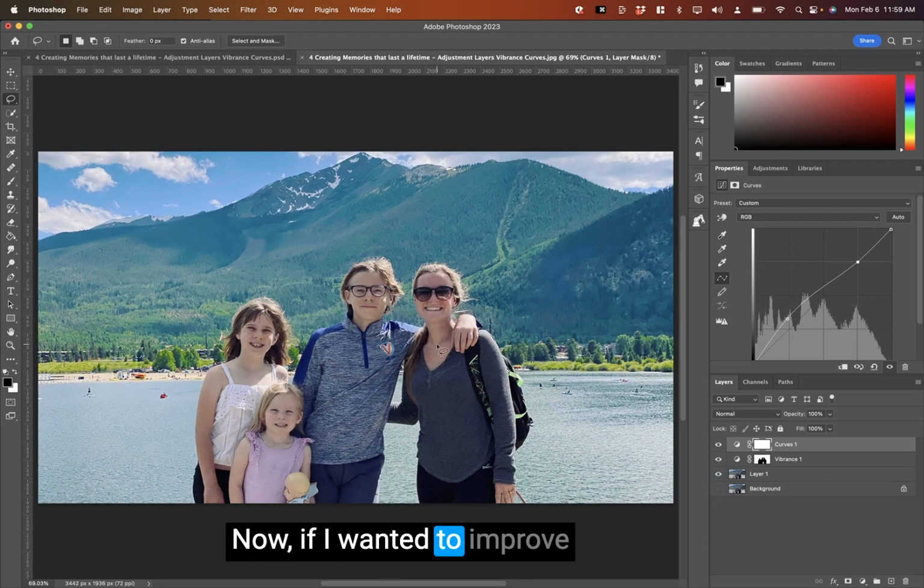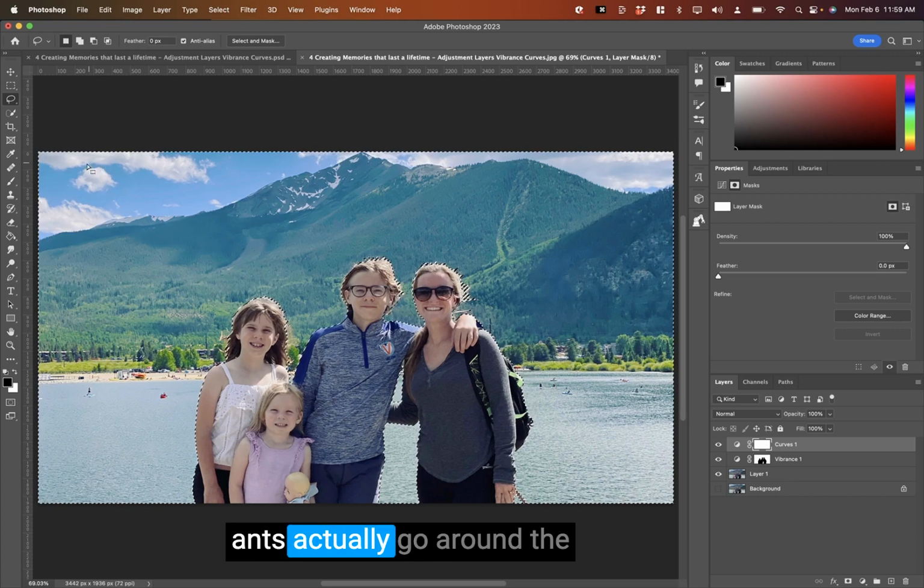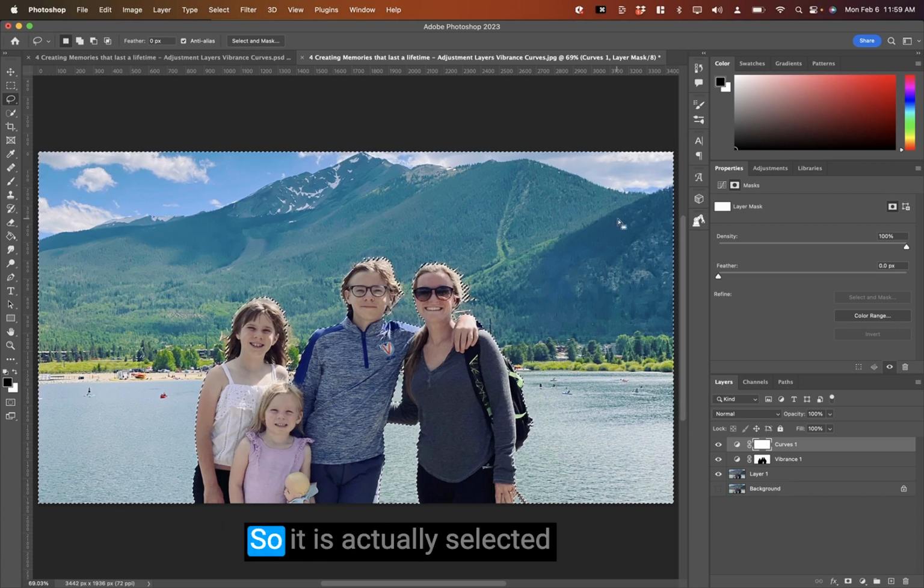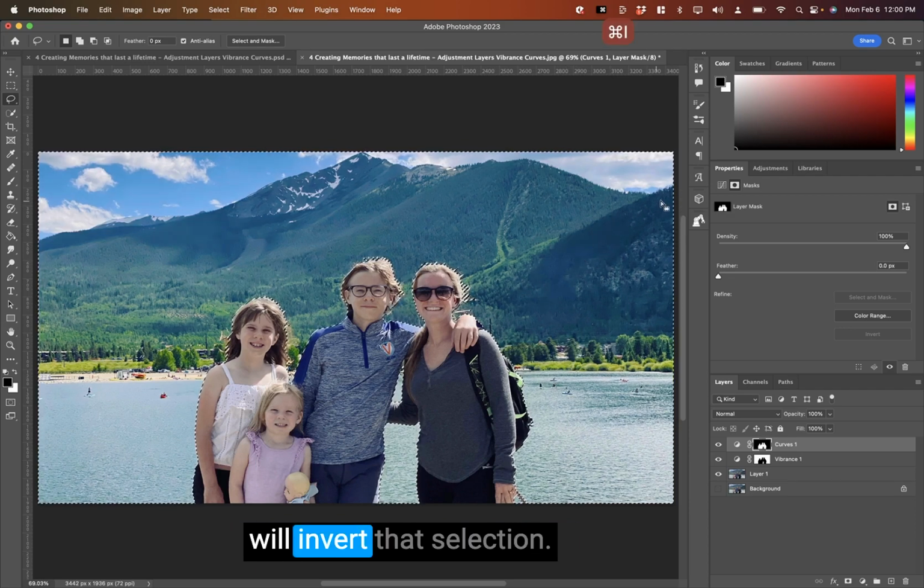Now, if I wanted to improve the saturation of them a little bit, of course, I could command click on this vibrance layer, and you see that has selected everything there. You'll notice the marching ants go around the whole outside of the image. So it has actually selected everything except them. In this case, I can also invert the selection. If I want to go back to just selecting them instead of everything but them, Command I will invert that selection.